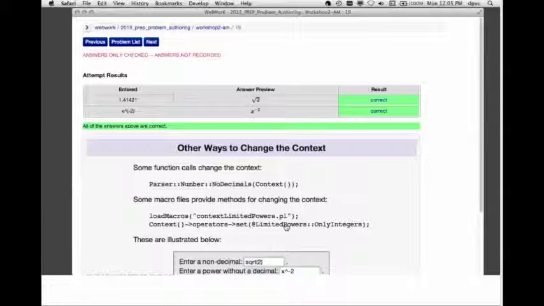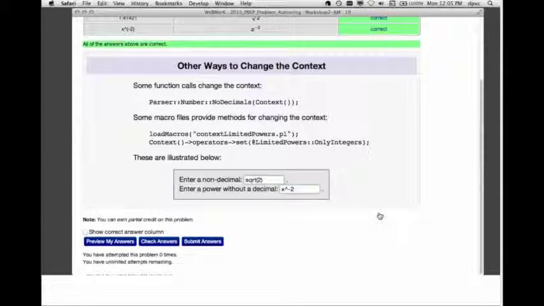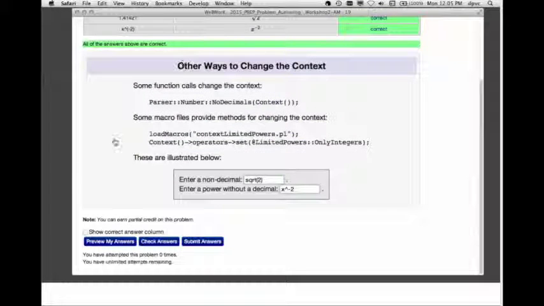Limited powers has a variety of options. You could have positive integers only. You could have different kinds of situations. So these are modifications you can make to the context to allow you to restrict what the student is allowed to do. Oops, sorry about that. All right.